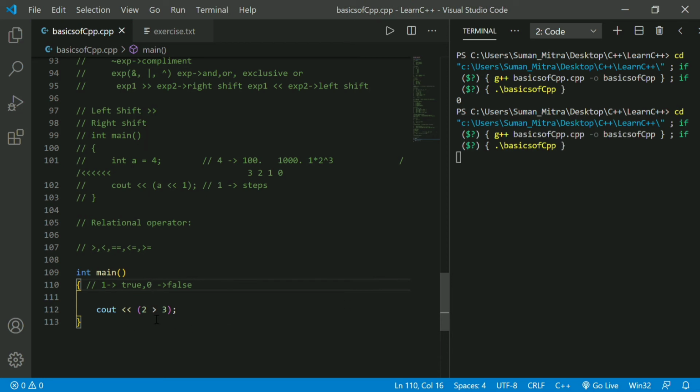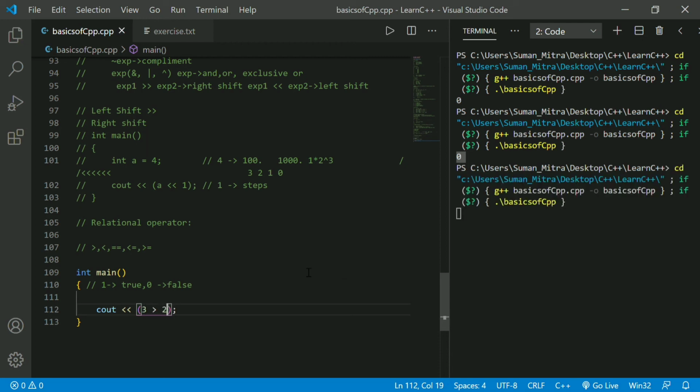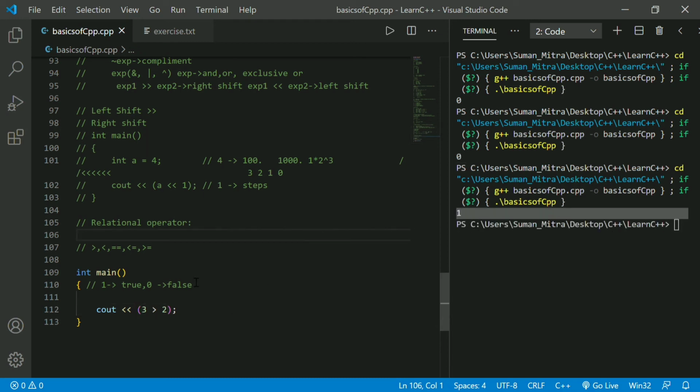Okay, I hope you are getting the idea. We are checking if 2 is greater than 3. If 2 is greater than 3, no. That's why we get the answer 0, which means false. But if you write here 3 is greater than 2, we get the answer 1, that means it's true. So similarly we can check less than, we can check equal also.